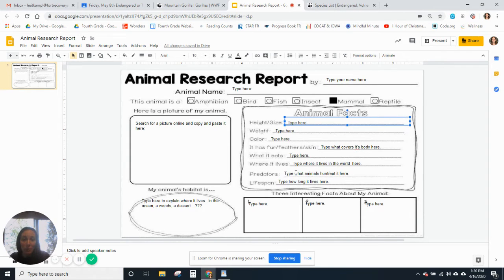What are the animal's predators? Those are the things that hunt or eat the animal that you've chosen. If it is a top predator and there's no other animal that hunts or eats it, you can just say that it's not hunted by any other animals. That's okay too. The lifespan is how long your animal lives, how many years is the normal length of time that that animal is living.